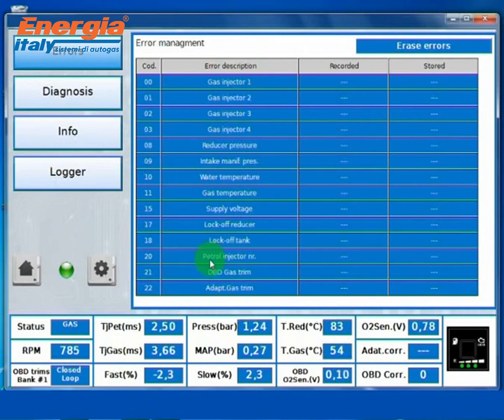This error, petrol injection number, is about the signal of the petrol injector. Maybe there is some problem while switching to gas, while changing over to gas, because wires are not connected in the right way. It will be the error you will see, because we will lose some petrol injector signal. This could happen even if some wire is not connected at all.